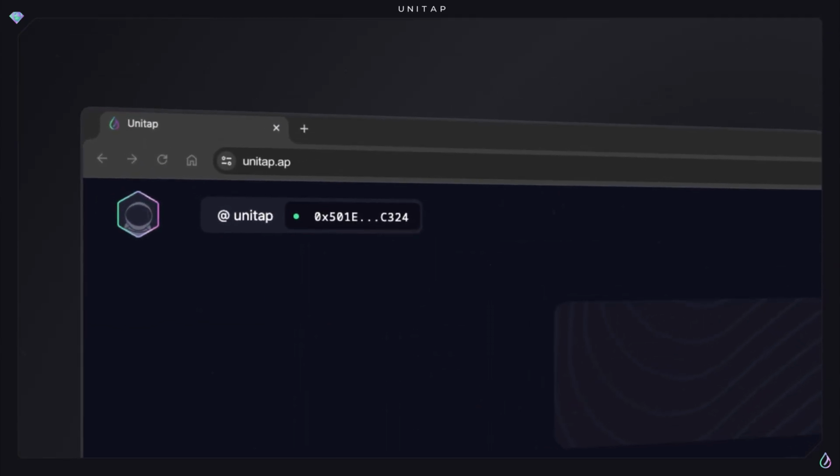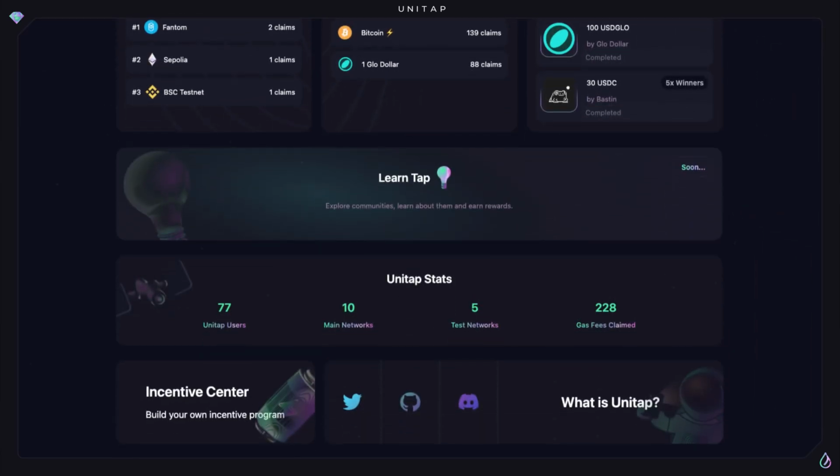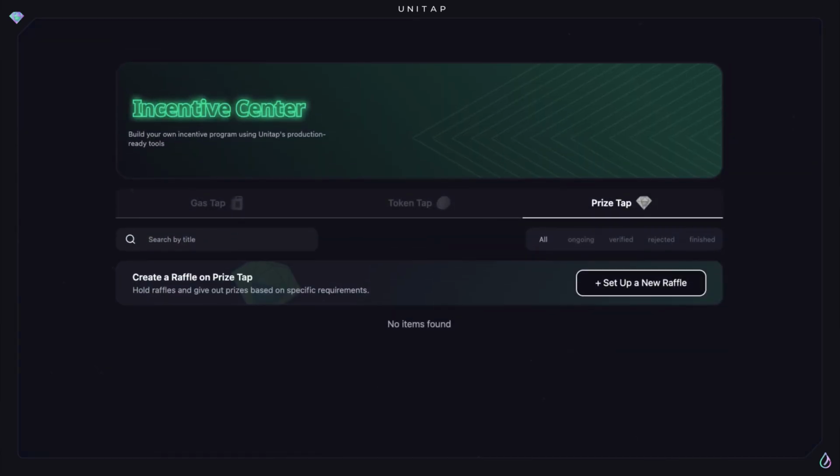Visit unitap.app and scroll down to see Incentive Center. Here you can create incentive programs using both Token Tap and Prize Tap. We'll go for Prize Tap to set up a raffle, but you can also use Token Tap using a similar process. Now click on Set up a new raffle.